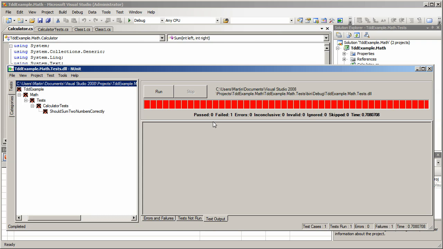And there we have our failing test. A nice bright red bar indicating the failure. So step 2 of our TDD process is done.